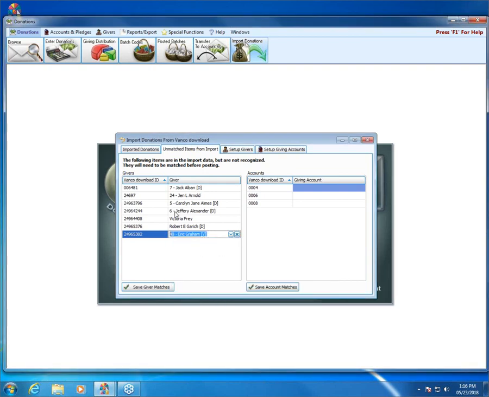Now keep in mind too, the giver number that you assign someone in Church Windows. So next to these givers where you see a number, this is just the giver number in Church Windows. That giver number does not have to match their Vanco ID. Okay? It might be helpful to do it, but it's completely unnecessary. Someone can have a giver number 7 and have a Vanco ID that's totally different. That's fine.